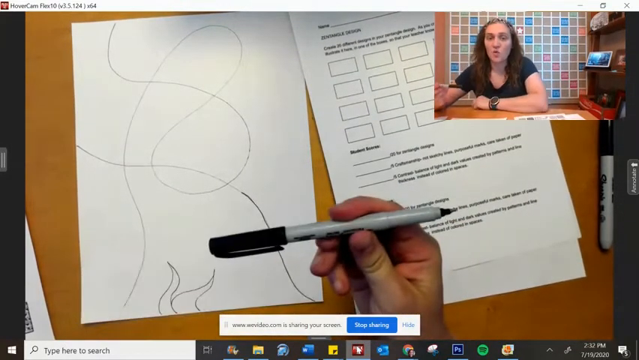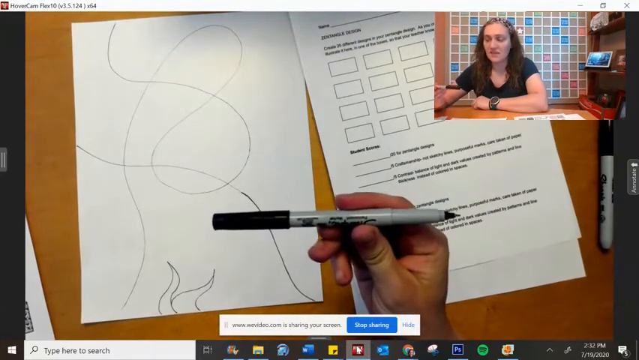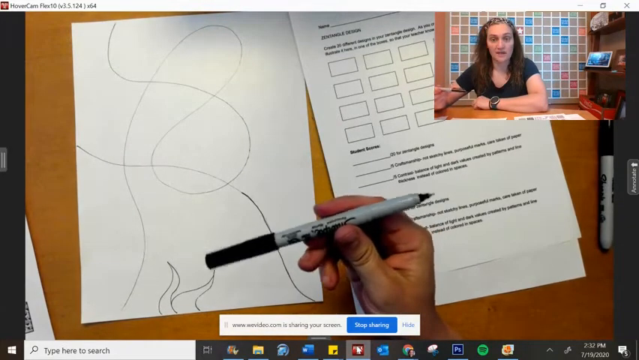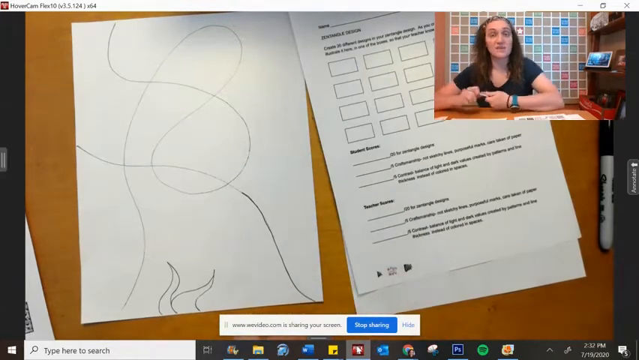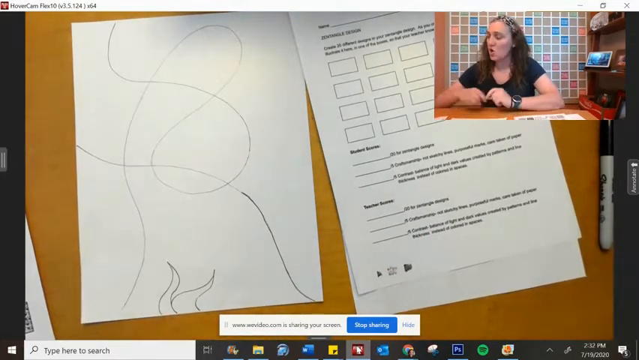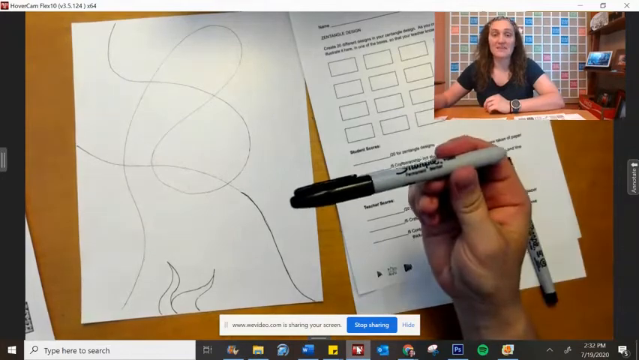Also, I want you to notice what type of Sharpie I am using. This is called an ultra fine point Sharpie. This Sharpie is great for Zentangles because you can get awesome small details. What I'm not going to do is use my thick Sharpie.